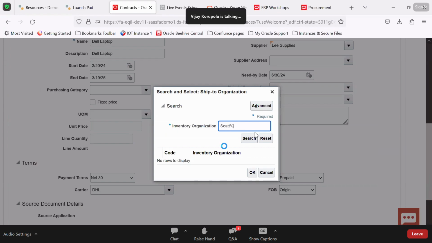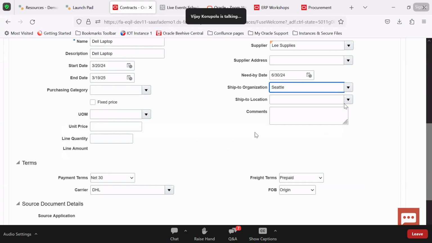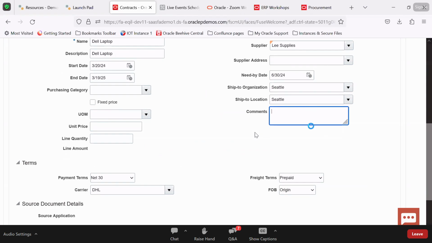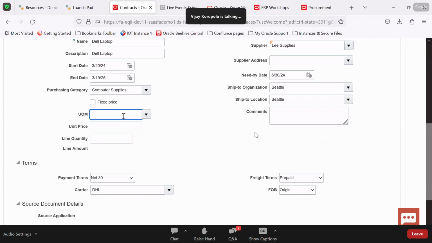I want to deliver it to Seattle, the Seattle organization. And the bill to location is also Seattle. Let me see. And the purchasing category is miscellaneous computer supplies. Okay. Unit of measure is each, let's say 100.